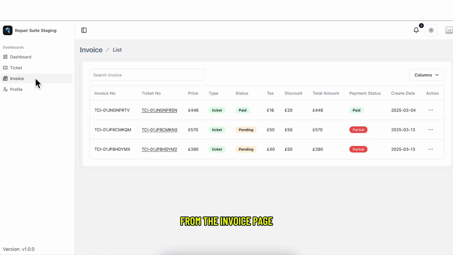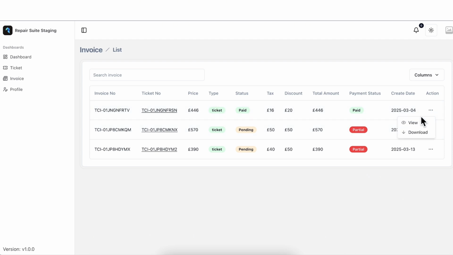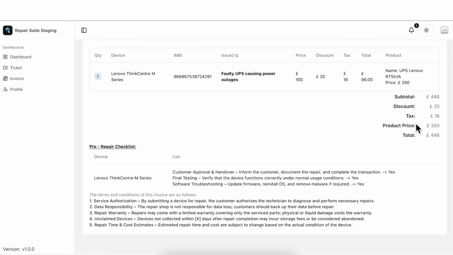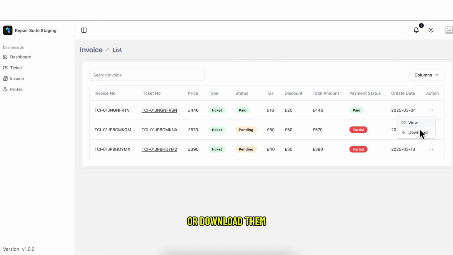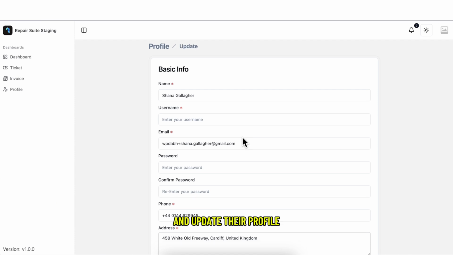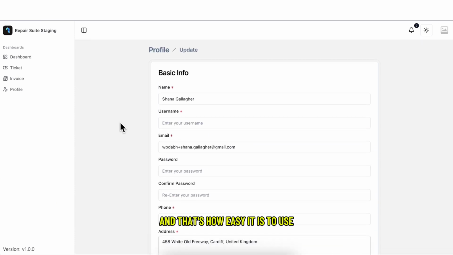From the invoice page, the customer can see all of their specific invoices, view them, or download them. The customer can visit the profile page and update their profile. And that's how easy it is to use the ticket tracking feature of RepairSuite.